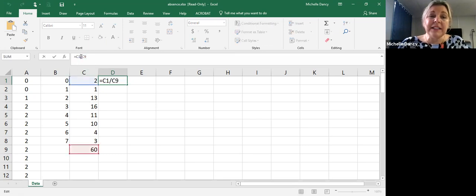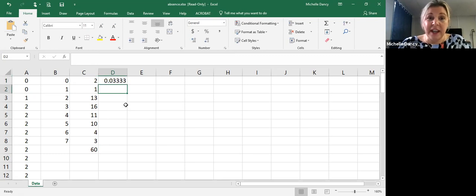So to make C9 what we call an absolute reference, we go back in and we put a $ sign in front of our C and a $ sign in front of our 9. That tells Excel, do not change this. No matter where I copy this formula to, always leave C9 the same. So I'm going to hit enter. Didn't change that answer, but watch when I copy.